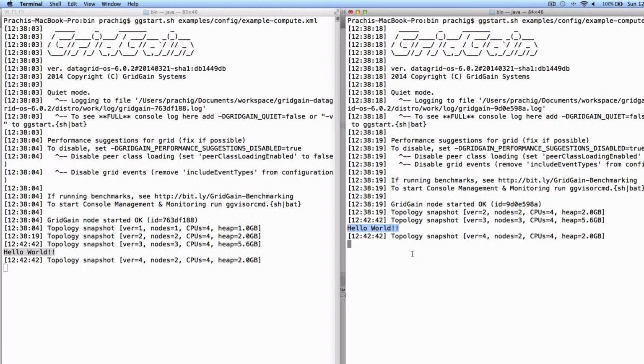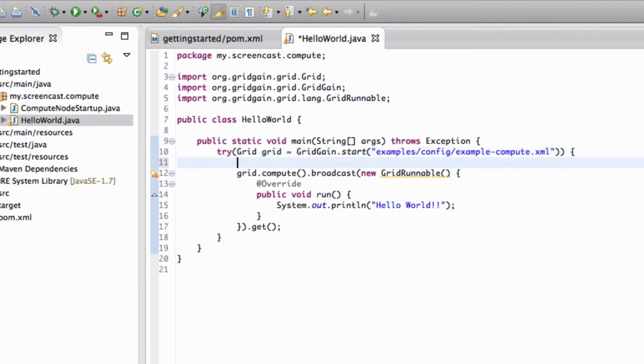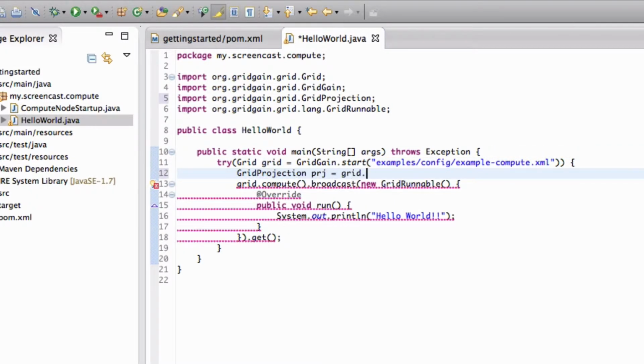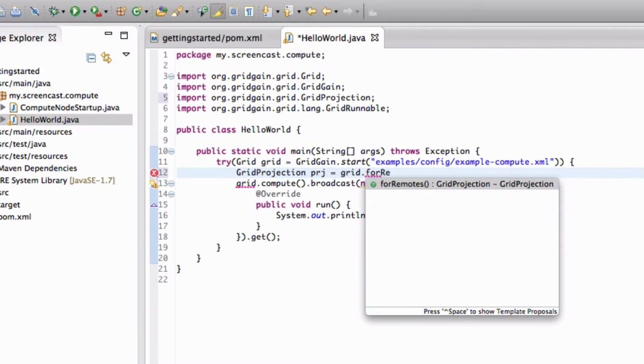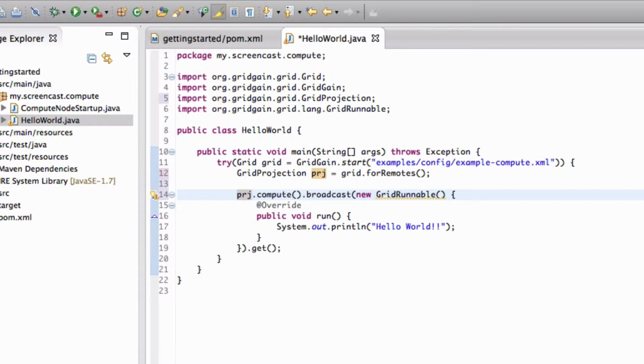GridGain also allows you to select only a subgroup of nodes for execution by using grid projections. For example, let's try to print Hello World only on the remote nodes. To do this, we get an instance of grid projection for remote nodes, and we just execute our job on this projection. Let's save and execute.